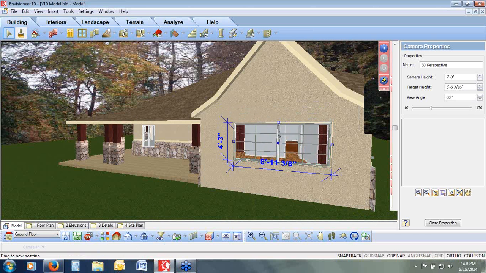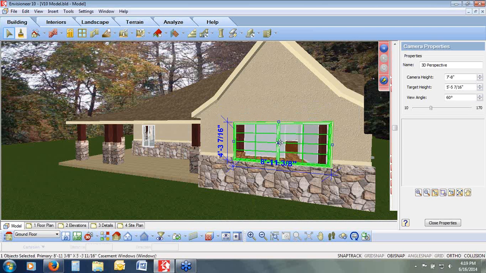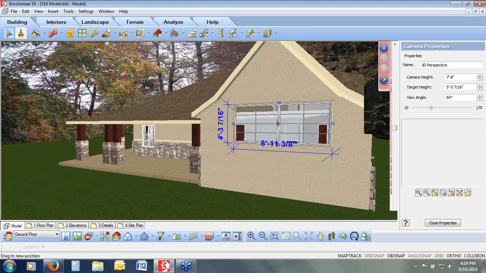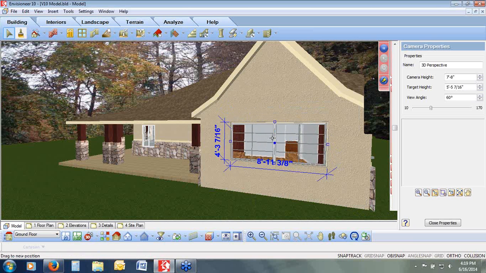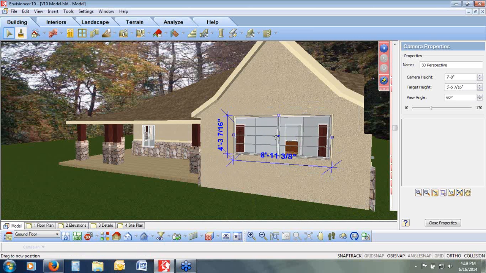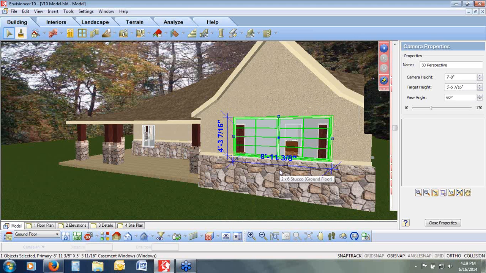Now, I'm going to stretch this a little smaller here, so it's not as tall, but it's nice and wide. So now I've got a short window, but I want it to sit up higher. You also have the ability now in version 10 to move that window. See, I can move it very easily up and down the wall or side to side if I wanted to move it to one side or the other. So you can change the position of the window while in 3D as well.